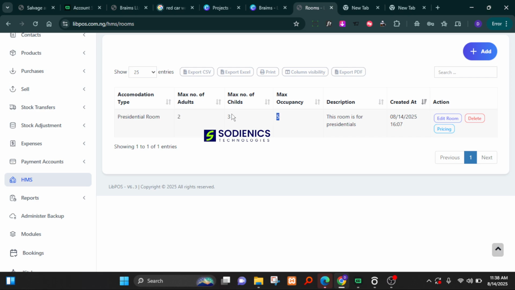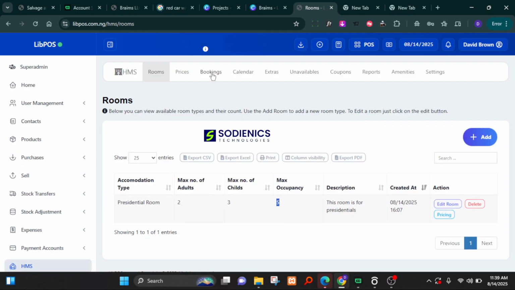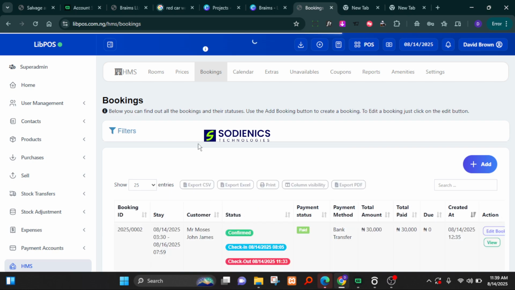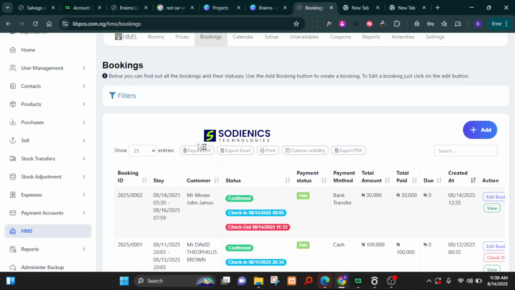Only 3 people. So that means it can be 2 adults and 1 child, or 2 children and 1 adult. All right, so now we've done that. This is now the room. Now let's say somebody comes to book a room. When you click here, this is the booking, and then this is all the bookings that have been booked.